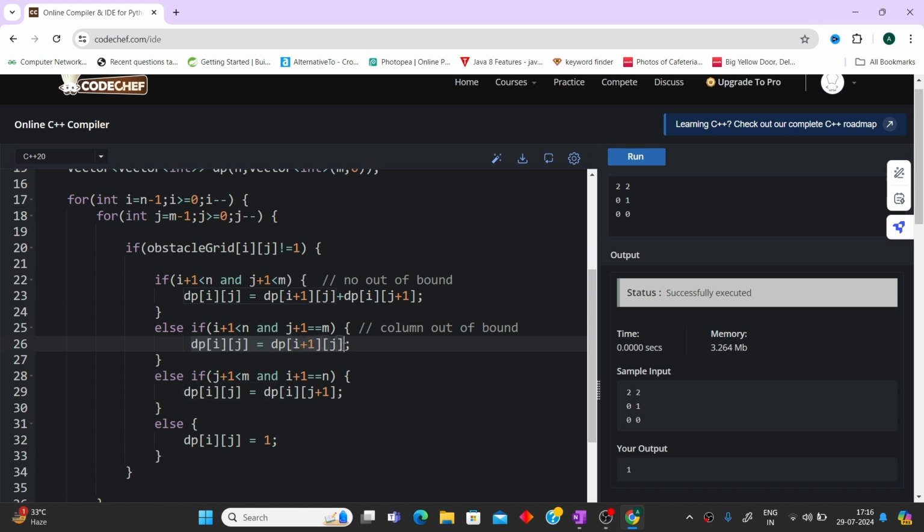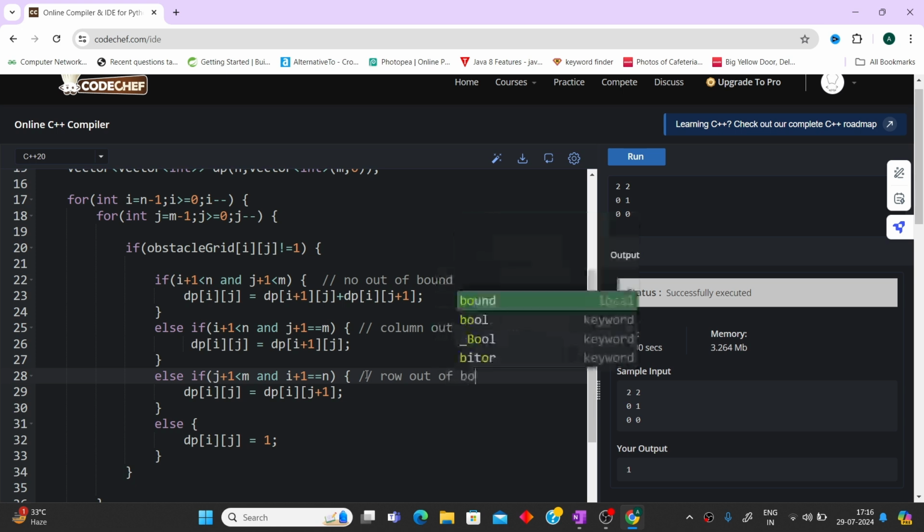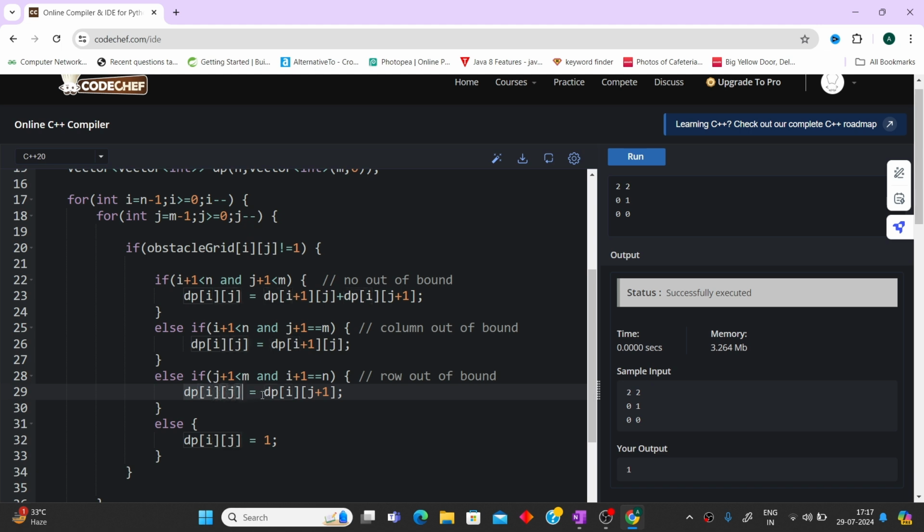Okay. Next, we were doing row out of bound. In this case, dp of i j will become the same as dp of i j plus 1. That is the column value that was there. We will simply take that only in case of row out of bound. In case of column out of bound, we will take the value of row, I plus 1, that is the row. And in case of row out of bound, we will take the value of column only.